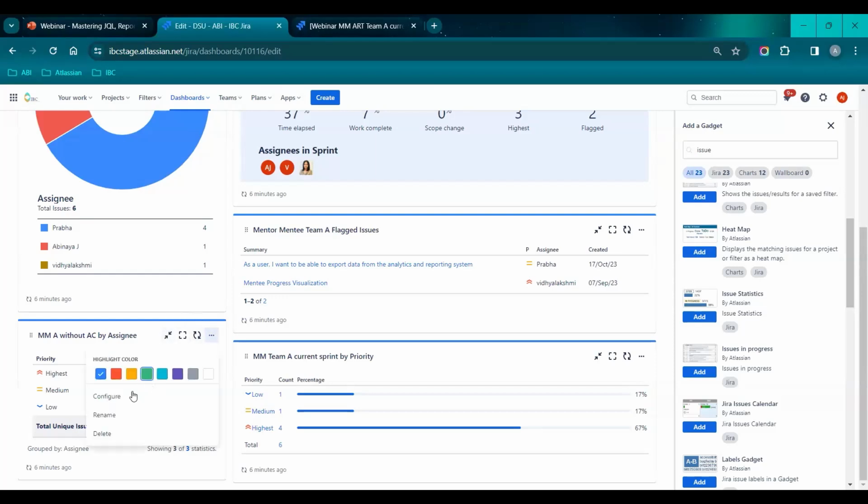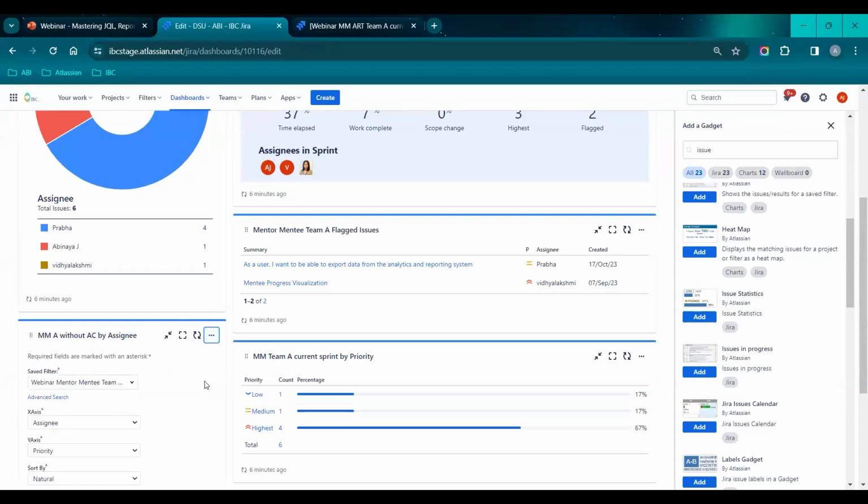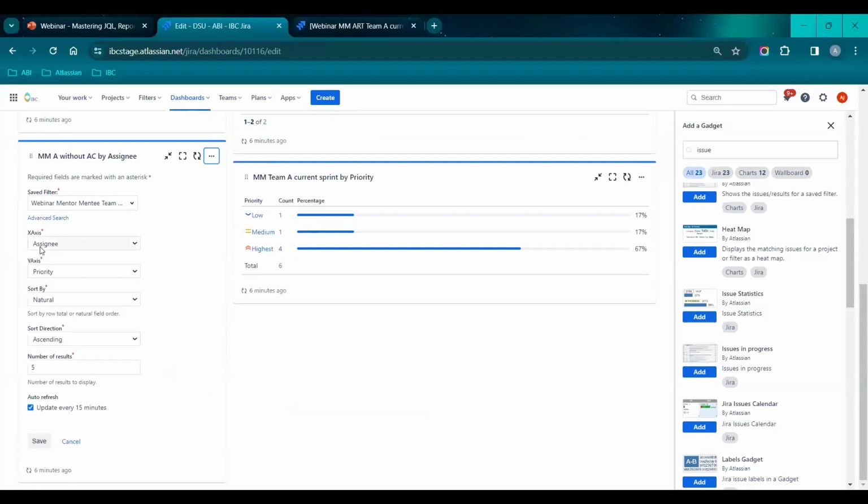If I click on this, it is a two-dimensional filter result. I like this one very much because it shows two different fields. Let me show the configuration. In the x-axis you can show one data, and in the y-axis you can show a different field.